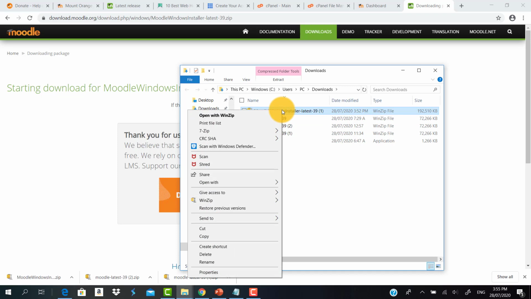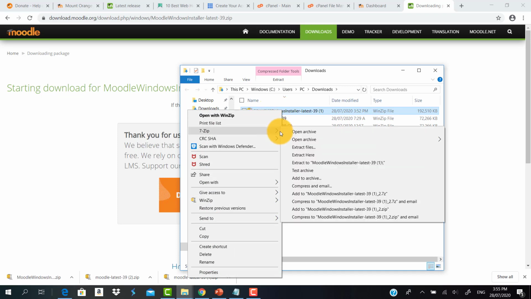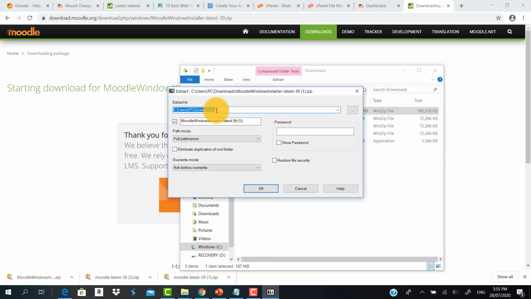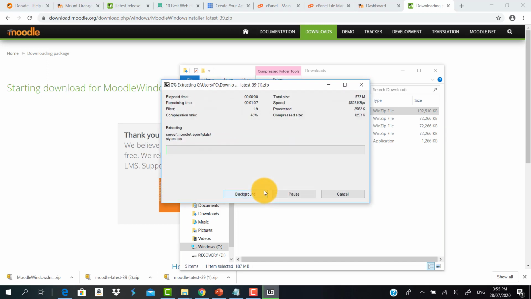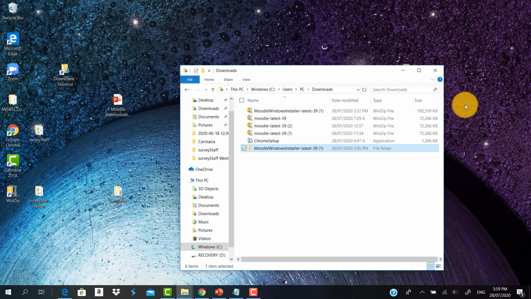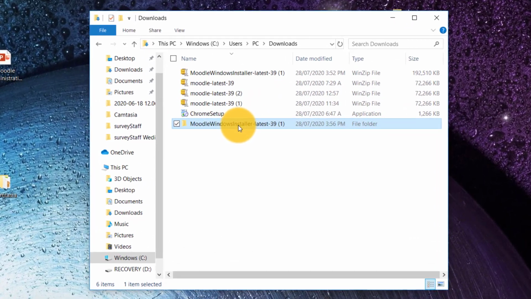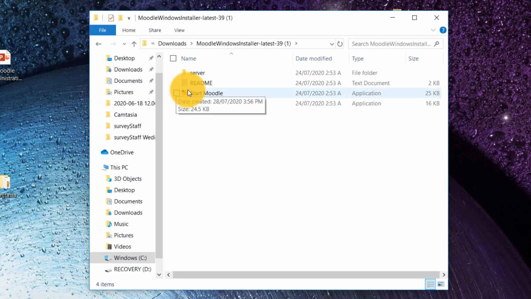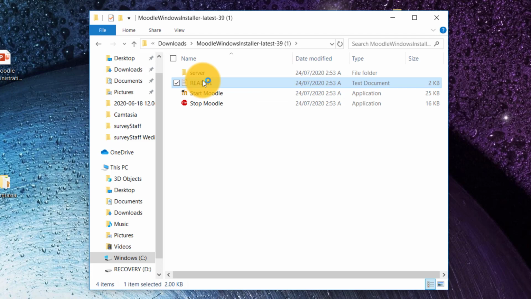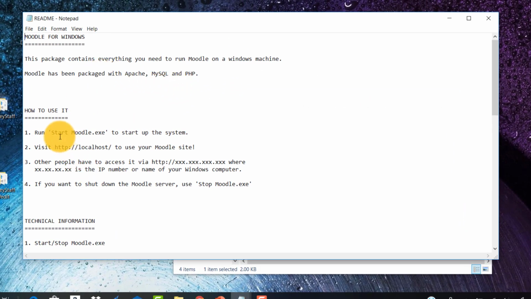The next thing to do will be to extract this file. So I can extract with any of these extraction tools. So I'll just use 7-Zip and it tells me how to extract. I just select the default and click on OK. So the extraction process goes, and once the file is extracted, it is ready to be used. So after the file is extracted, we'll click on Moodle Windows Installer, and there is a README file there. So the README file gives you the instruction on what to do.